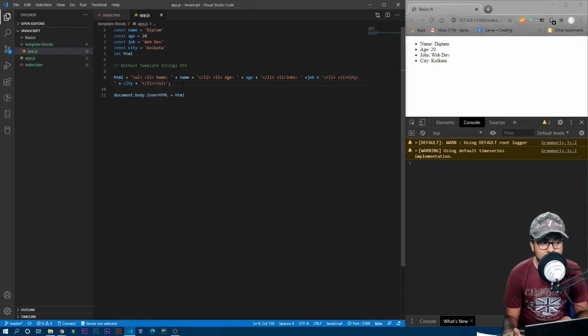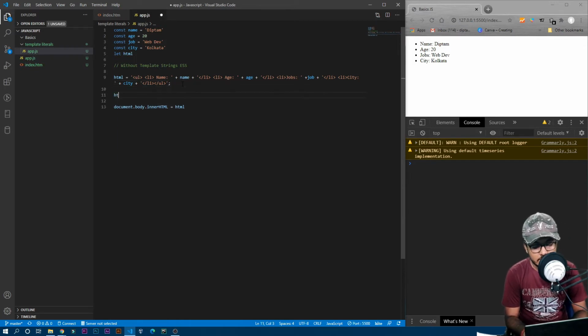And there is one more way to write this code directly in the ES5 method, like without the template strings. I'll just show you that thing as well. So HTML is equals to, you can just write like this ul, then instead of writing this li inside the same line, you can just make different lines for that. So plus, then just write in the next line that li.